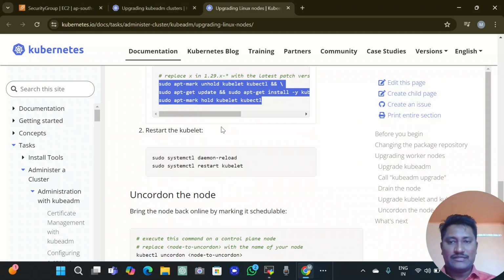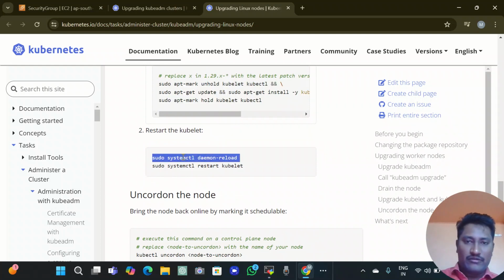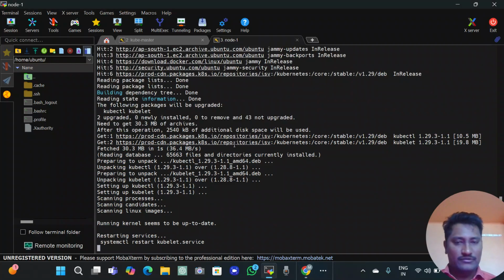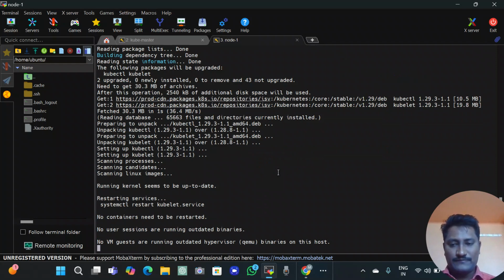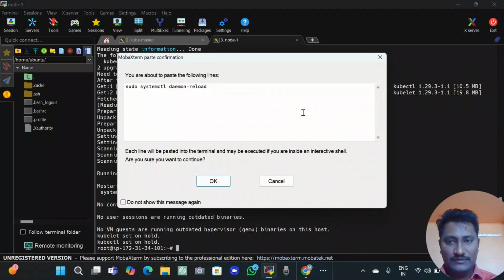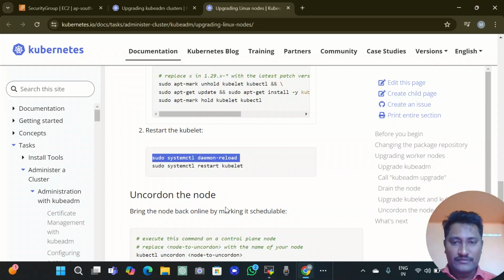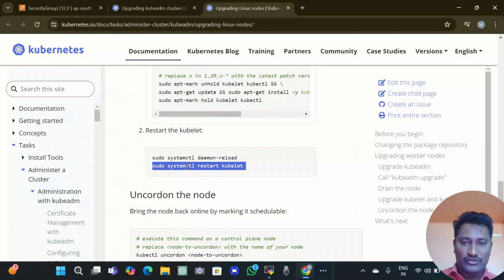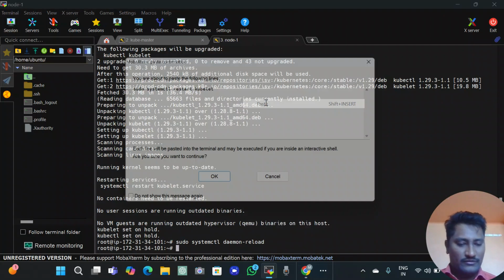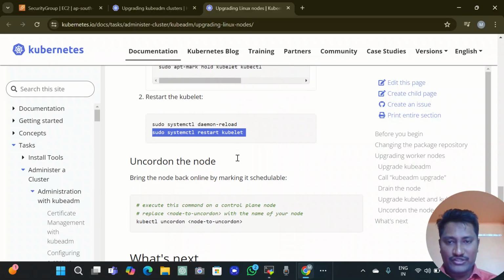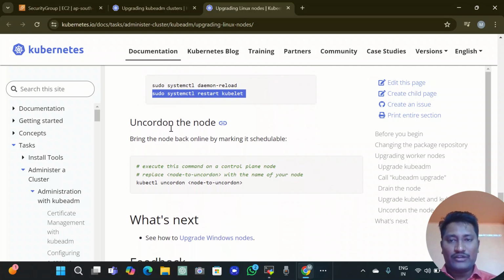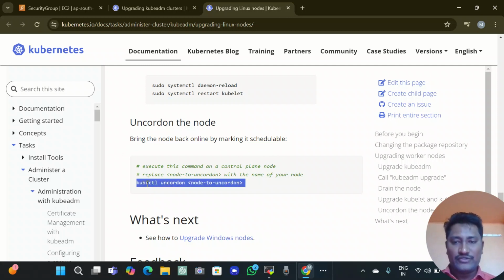Next, start the kubelet. Once it is completed, restart. Paste. sudo systemctl daemon-reload, and sudo systemctl restart kubelet. Yeah. The upgrade is completed, and now uncordon the node. Bring the node back online by marking it schedulable. This command we have to use on the control plane. Execute this command on a control plane node.